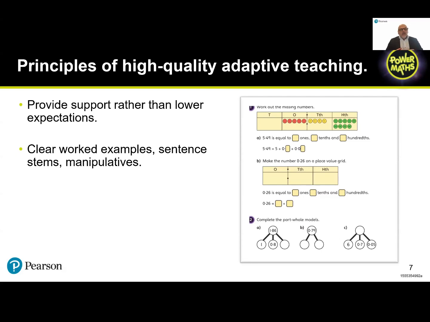I think then another principle of this idea of adaptive teaching is there needs to be clear worked examples, support voice, sentence stems, manipulatives, etc. So again, this is a way of making sure that all children can succeed. The clearer the worked example, and I'm not saying we got Power Maths perfect, but hopefully you are seeing, having used it, that there are lots of great examples, lots of clarity, lots of representations as well to bring it to life.